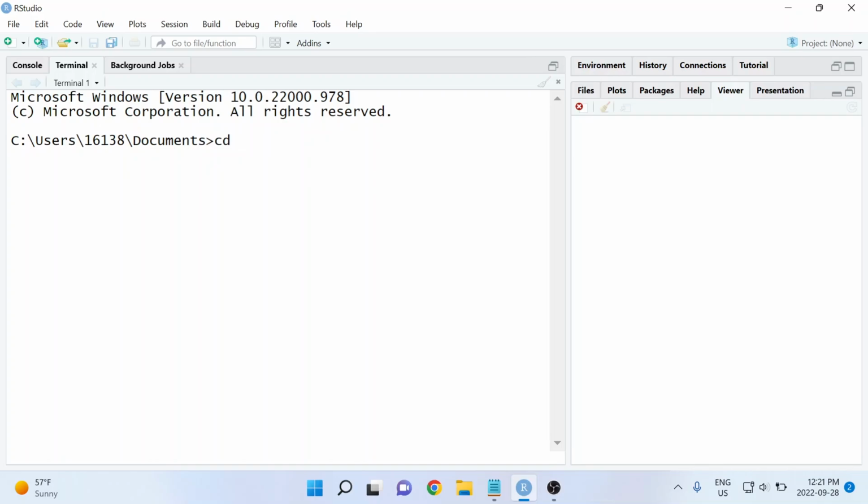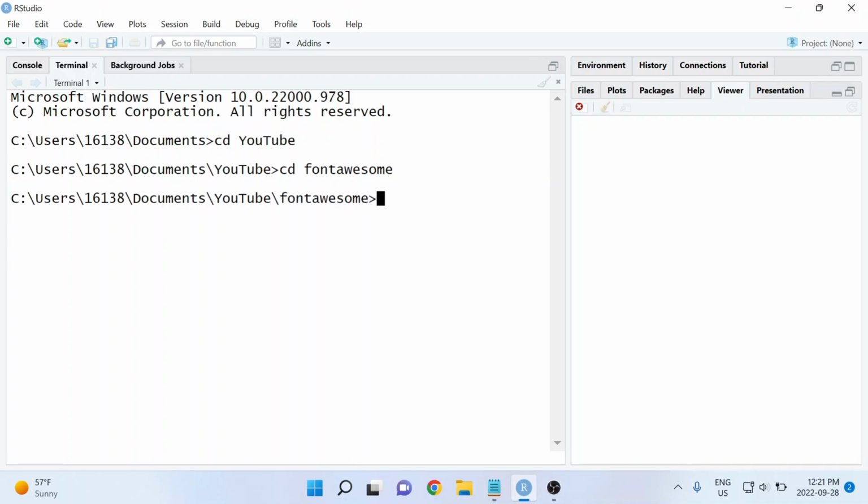And inside of my documents folder, there's a folder called YouTube. So I'll start by going into that folder, and then I'm going to change directory again and go one level deeper. And into that folder, I've got a folder that's called fontawesome. Hit enter. And this is the location where I'm going to create this quarto project.